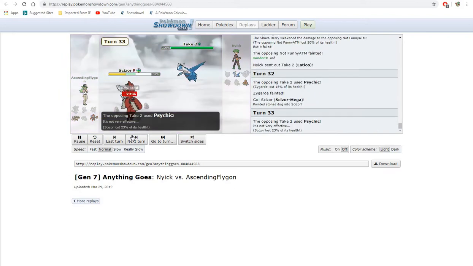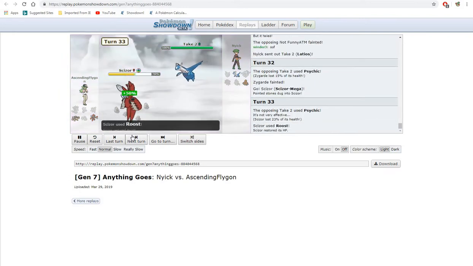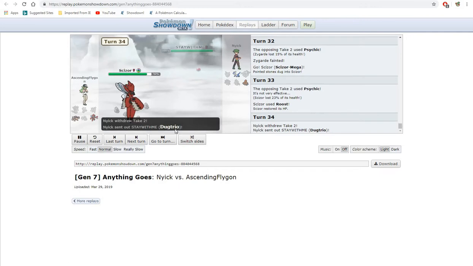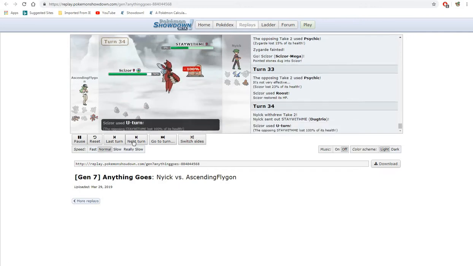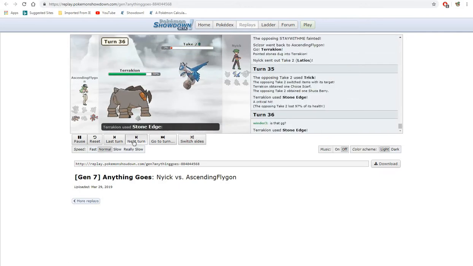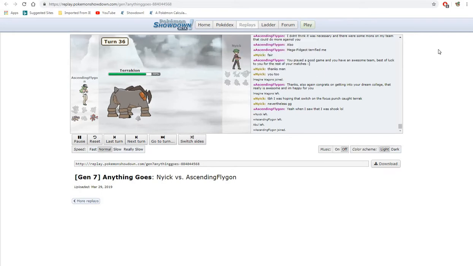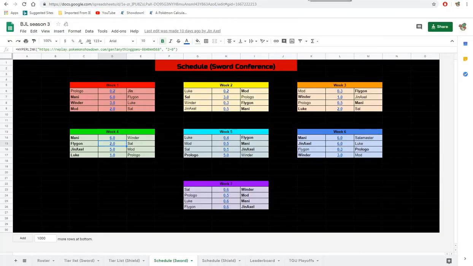Yeah, see, that thing was scarfed. I'm very glad I brought Roost on this. Yeah, that's how the match ended. I forgot he brained Dugtrio, though it makes a lot of sense that he did. But yeah, I was very happy with that match.